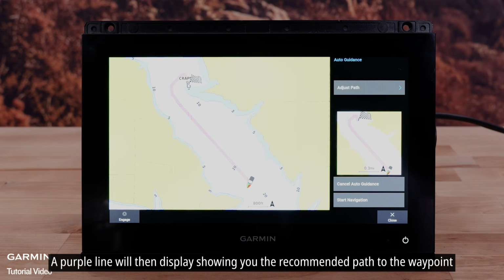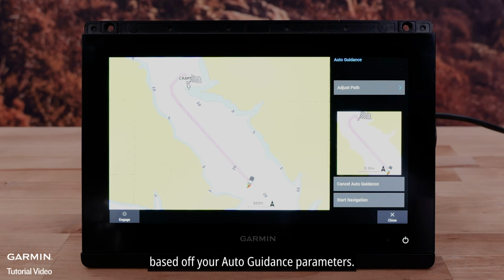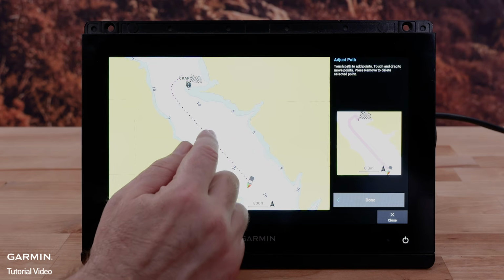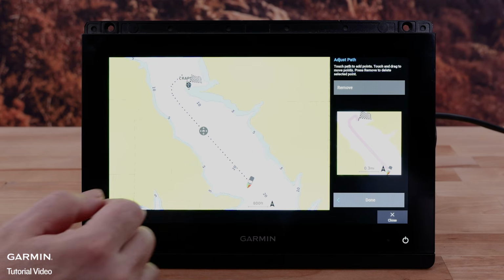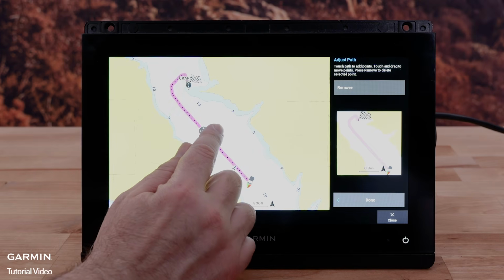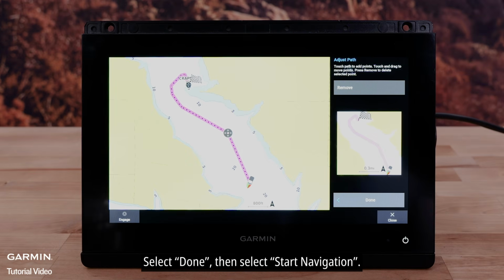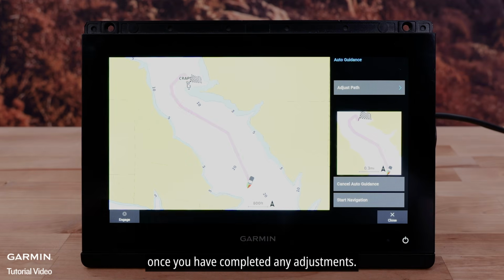A purple line will then display, showing you the recommended path to the waypoint based off your auto guidance parameters. Select Adjust Path to make any adjustments. Select Done, then select Start Navigation once you have completed any adjustments.